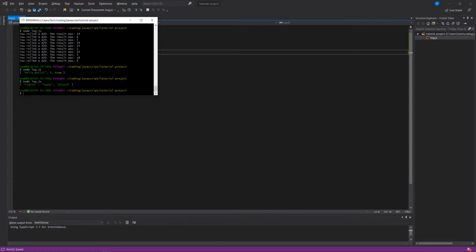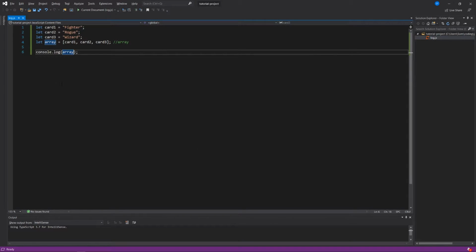That might throw you for a loop when you're beginning to learn about computer programming, but you get used to it after a while, and you remember that the first index is going to be 0. So if I want to find the first index, what I can say is console.log(array), and then I put the little brackets right next to it, just as I did to declare the array, and I can say 0.